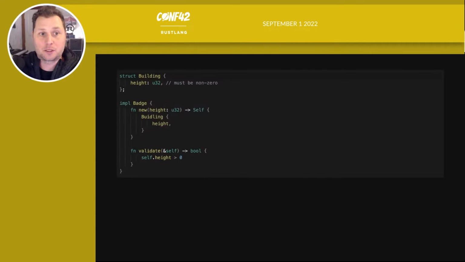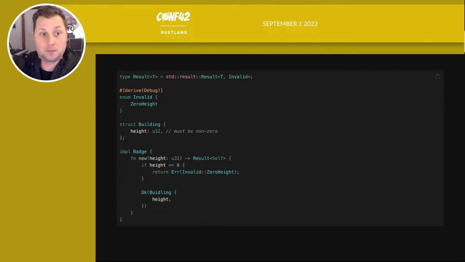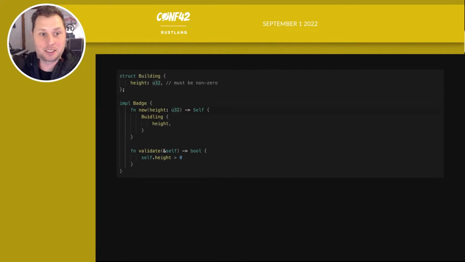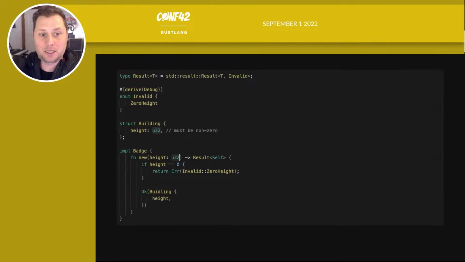In this case, I have a building and a height. Now, the building's height must be non-zero. And what I want to avoid is validation. So in order to get around this, I have some cheater code. In the new method, I'll just copy and paste, and I'll go back a slide. My new method becomes: we return Result. And if height is nothing, we return ZeroHeight. So I needed an error type in there also. And otherwise I return Ok. This makes it impossible for there ever to be a valid building object around that has the illegal type.